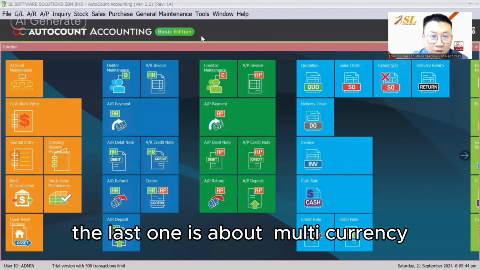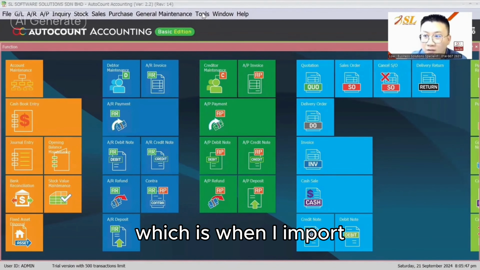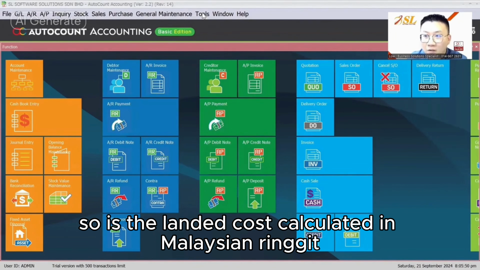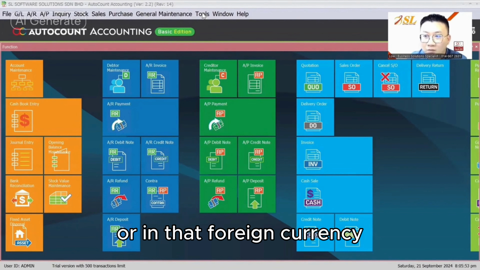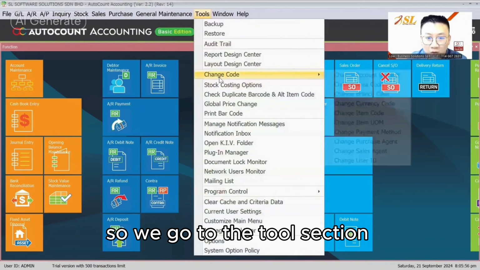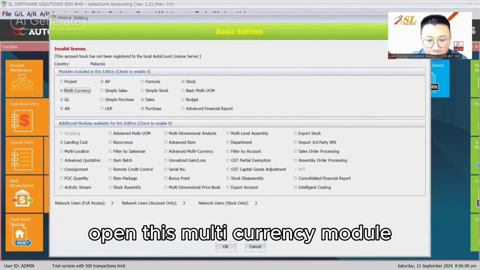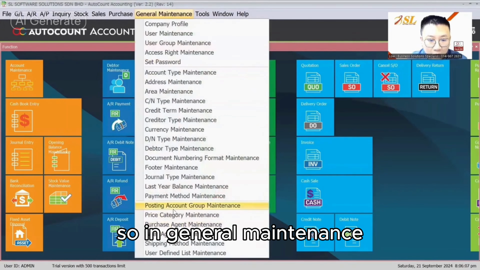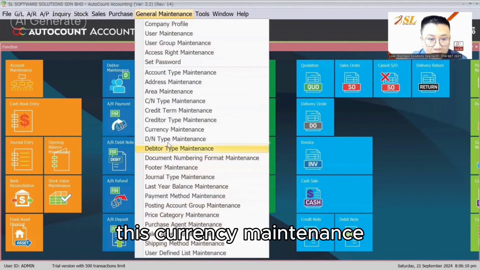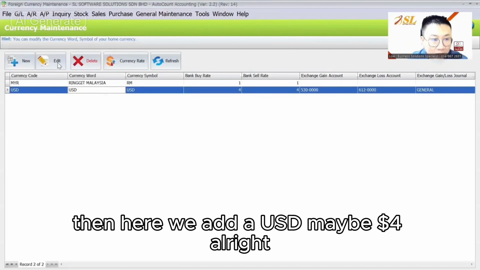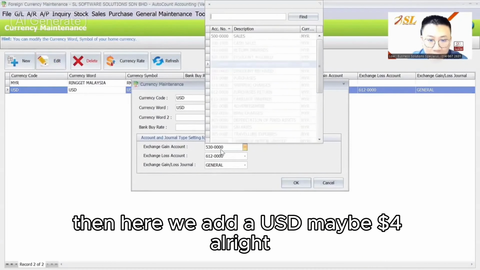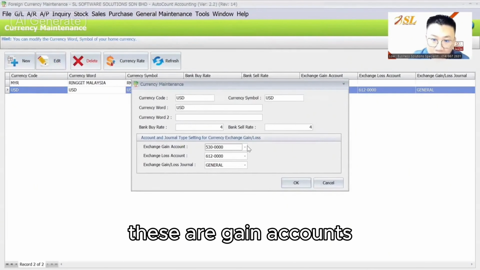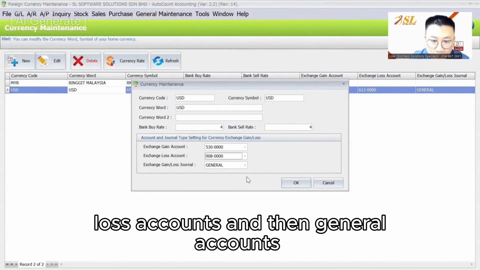The last one is about multi-currency, which is when I import, it's not in Malaysian ringgit. So is the landed cost calculated in Malaysian ringgit or in that foreign currency? So we go to the tool section, first test a currency, open this multi-currency module. After opening it, we go to add a currency. So in general maintenance, this currency maintenance, then here we add a USD, maybe $4. All right, these are gain accounts, loss accounts, and then general accounts.